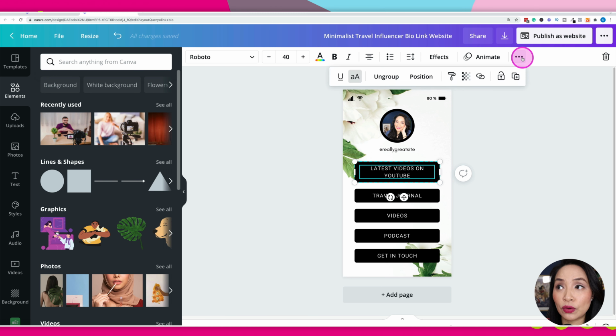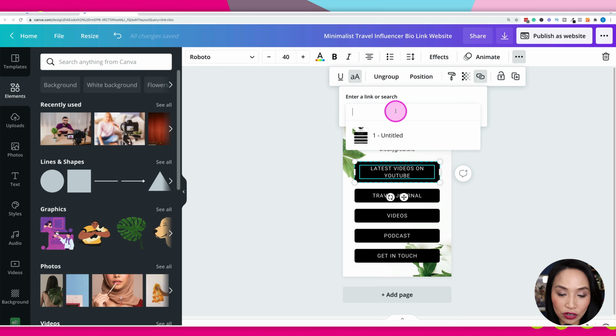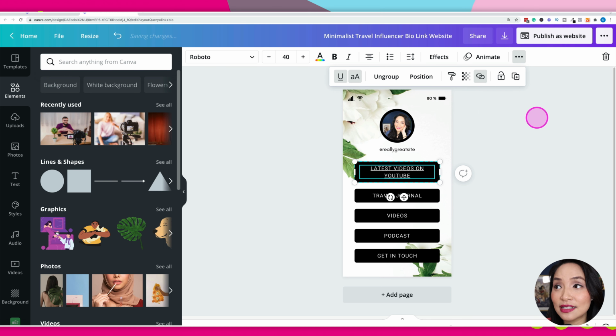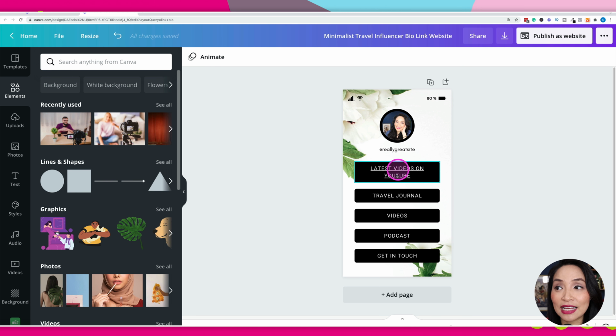If you don't see it across this top bar here, click on the three dots, and then you'll see there's this link icon here. It looks like two paper clips joined together. So click on that. And here I'm going to paste the link to the YouTube section that has all of my latest videos. So I'm going to just then click enter, and this then creates a clickable link on the actual page.